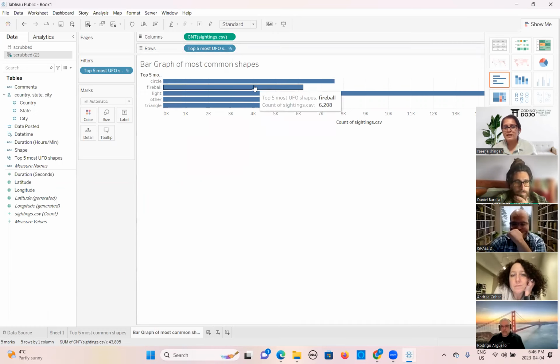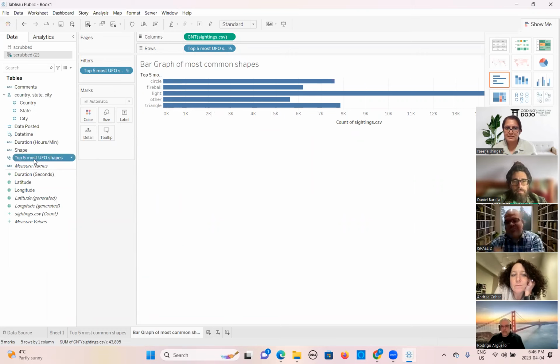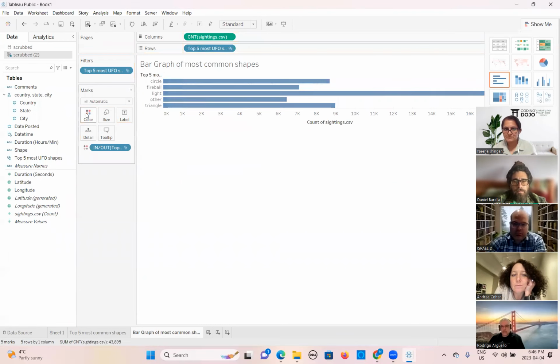Now these all are coming in the same color. We are interested in showing it in a different color. So how would you do that? I will drag and drop my set again on the color mark like this. Okay.